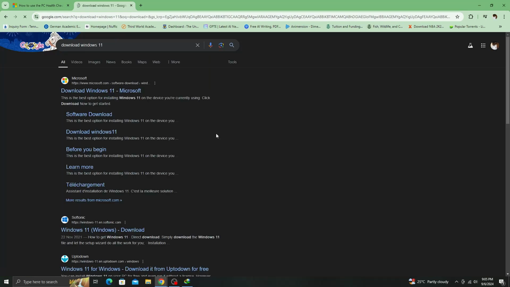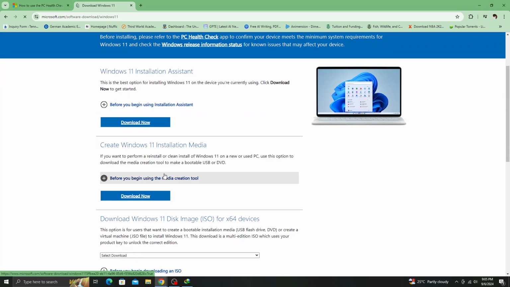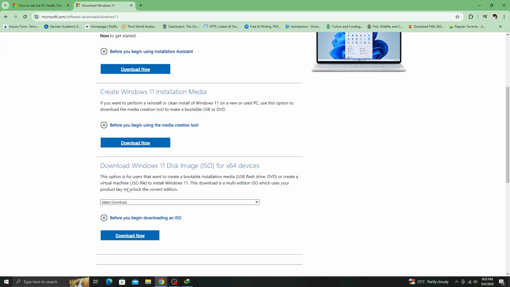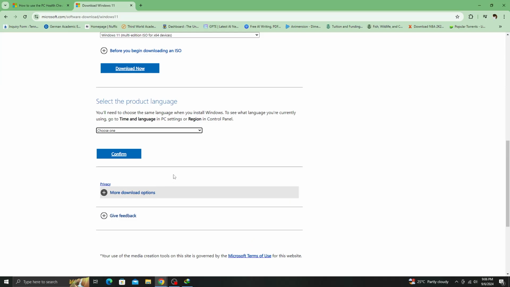Now that we know we don't meet the requirements for Windows 11, let's open up our browser and download Windows 11. Type Windows 11 into the search bar and click the first link. We have options here, but we are going to move down to download Windows 11 disk image or the ISO file. Now click Select Download and select Windows 11 Multi Edition and click Download Now. Wait for a few seconds as it validates your request.